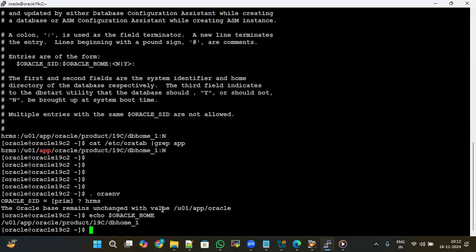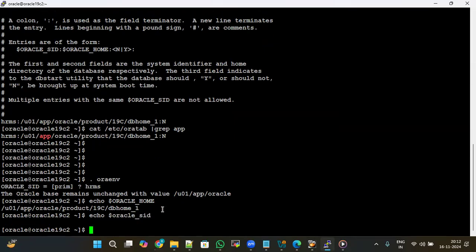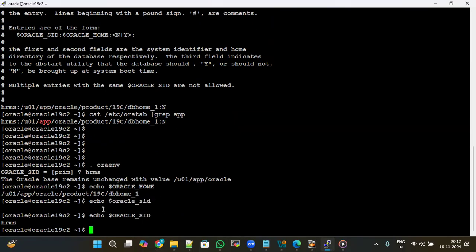So what was the DB name? Echo dollar ORACLE_SID. These are the variable names; we have to give capital letters. ORACLE_SID. You can see what database you gave here. Yes, that value is held by this variable. ORACLE_SID means HRMS. The right database is set, and it automatically set the home location.